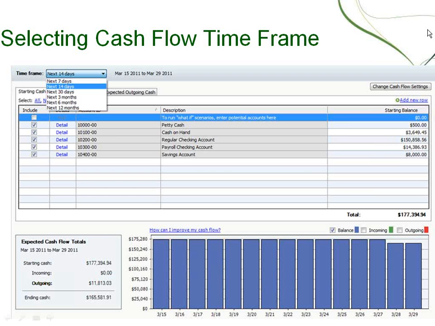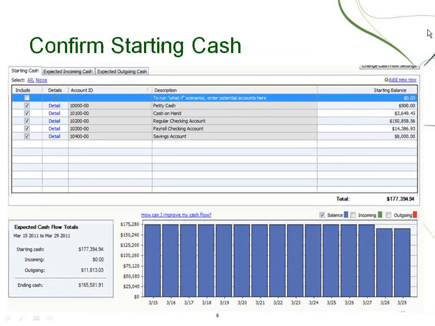In Peachtree, selecting the cash flow time frame is very easy. You can choose from a drop-down list of available time frames by account number or specific bank account number. Peachtree also helps you confirm your starting cash balances found on your financial statement.